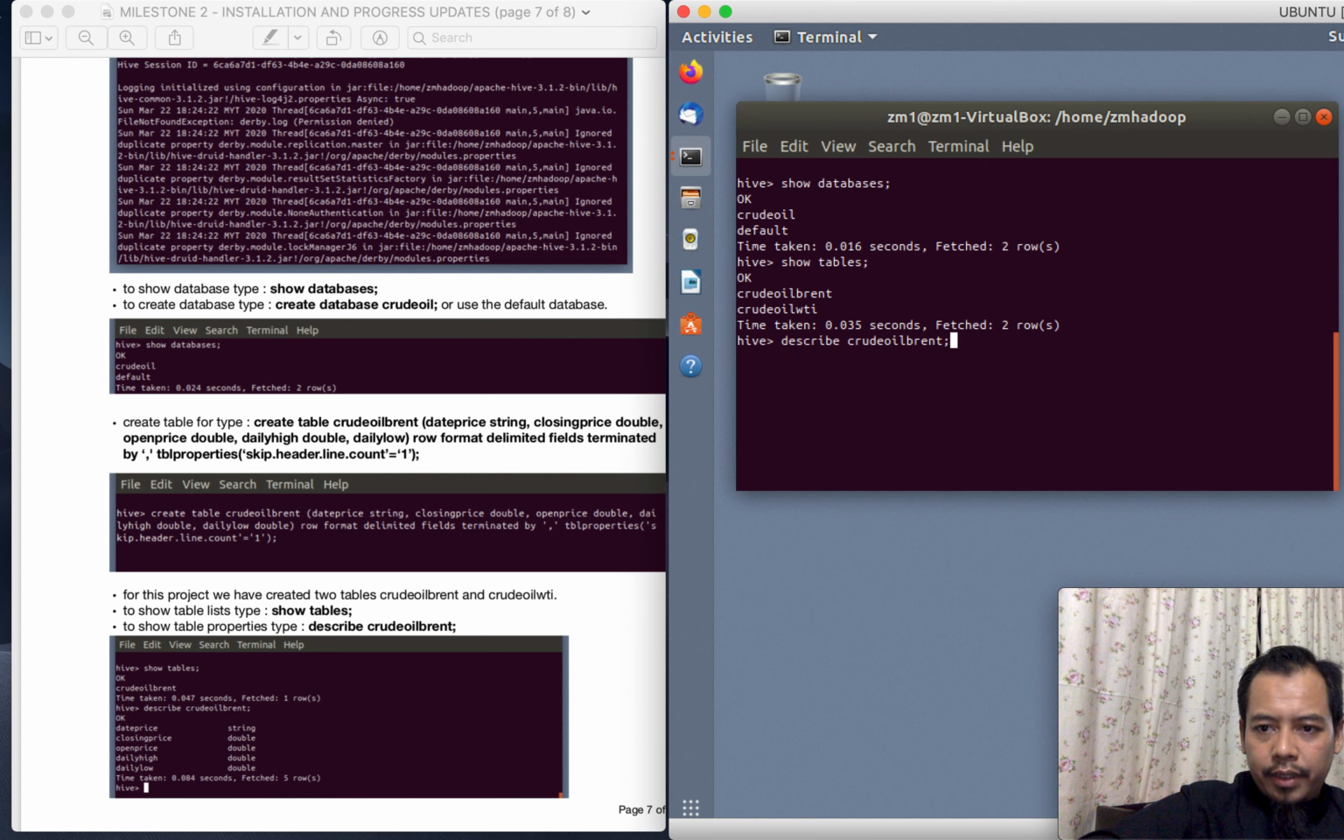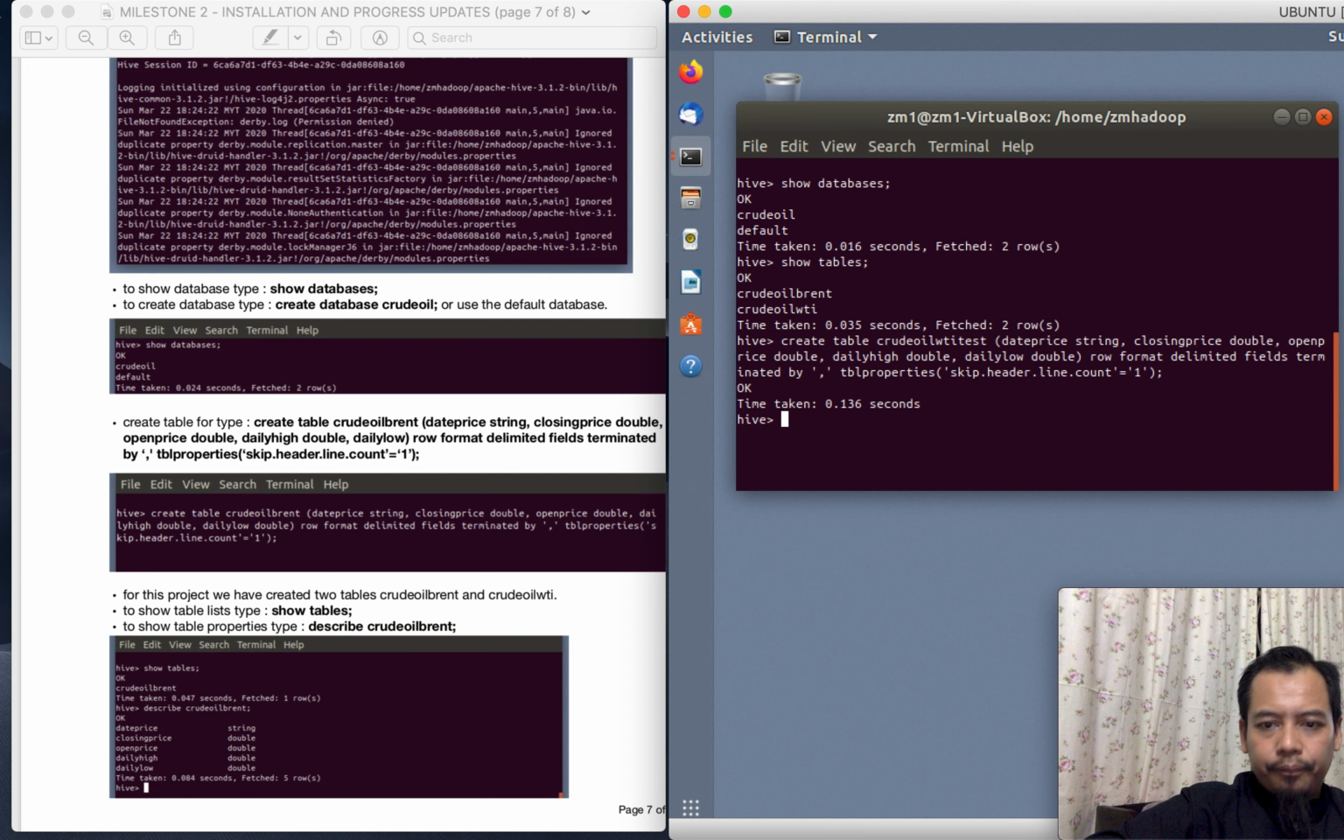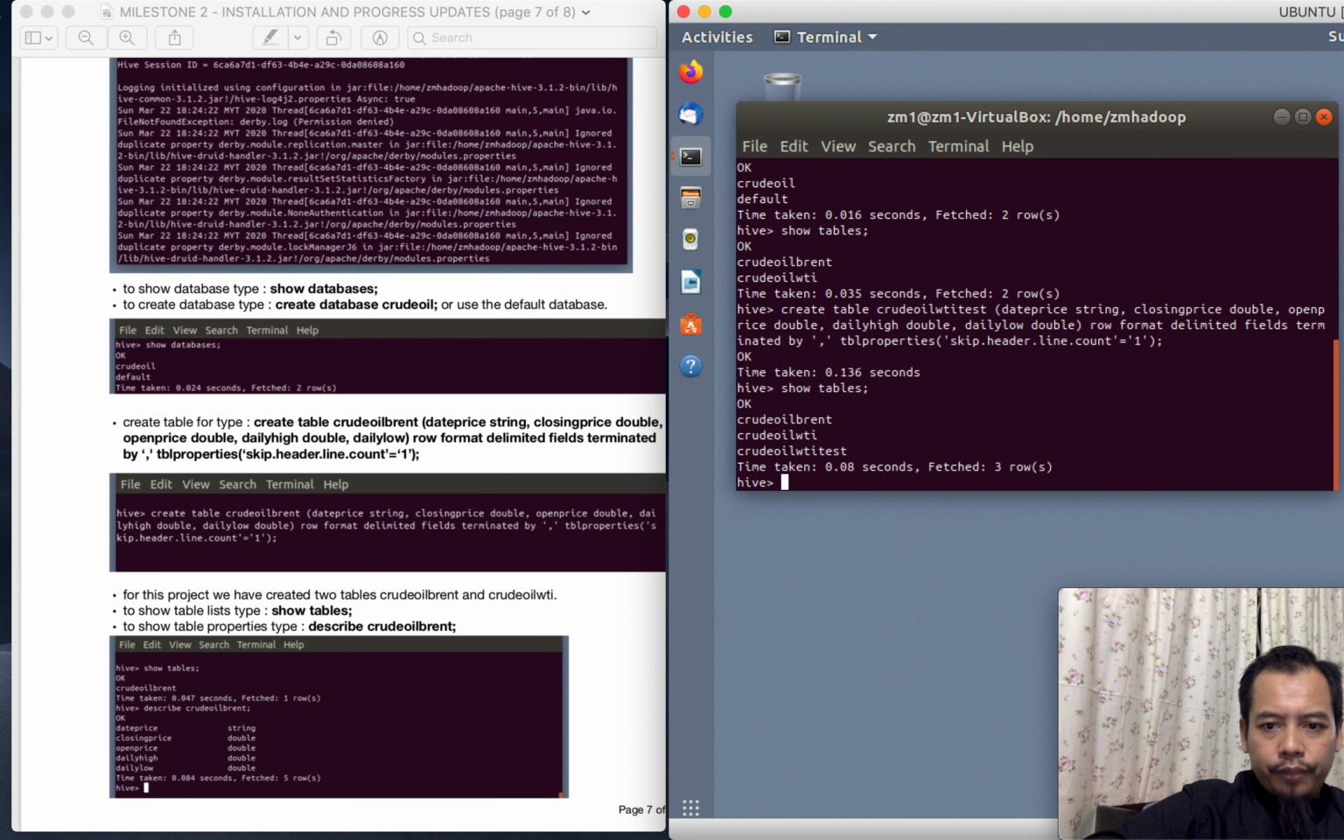So let's see here. I'm going to create one more table to show you: crude oil WTI test. Yep, created. We show the tables here by using the show tables command. There we have three tables here. This is the one that I have created just now: crude oil Brent, crude oil WTI, and crude oil WTI test.